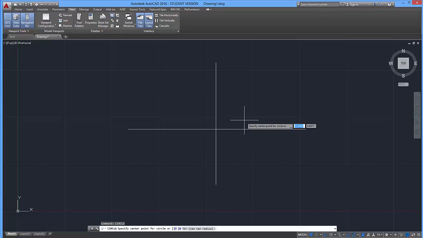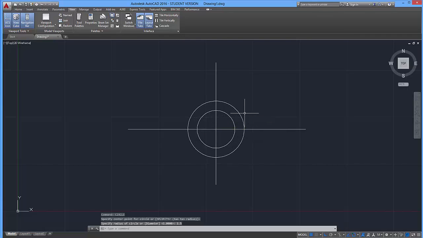So let me go ahead and use the circle command, and I'm going to use this as my midpoint. And let's draw our first circle to be 1 inch, and then another circle, which I will make 1.5 inches.